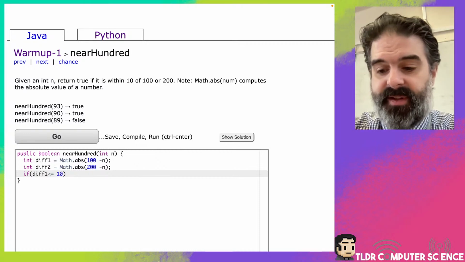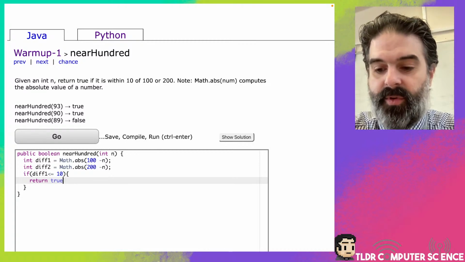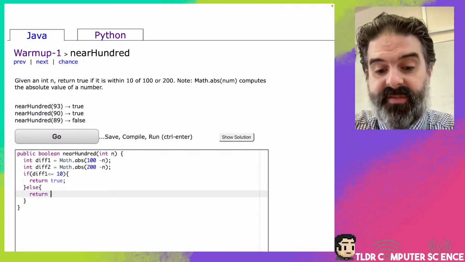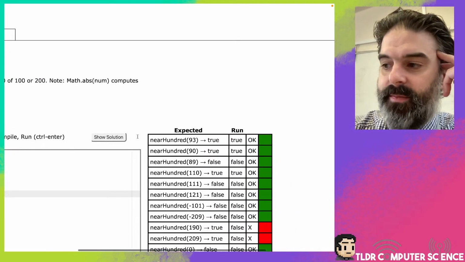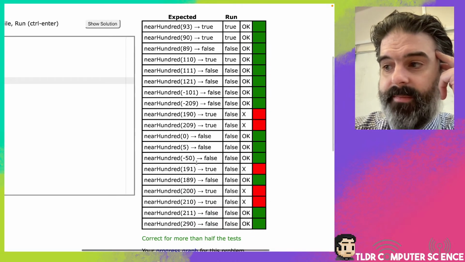Okay, that's one side of it. And if I return true for that, then that's going to work for some of my functions. So why don't I just do this, otherwise false. And if I run it, we're going to see it works for some of them, but it's not going to work for the 200 ones for obvious reasons.